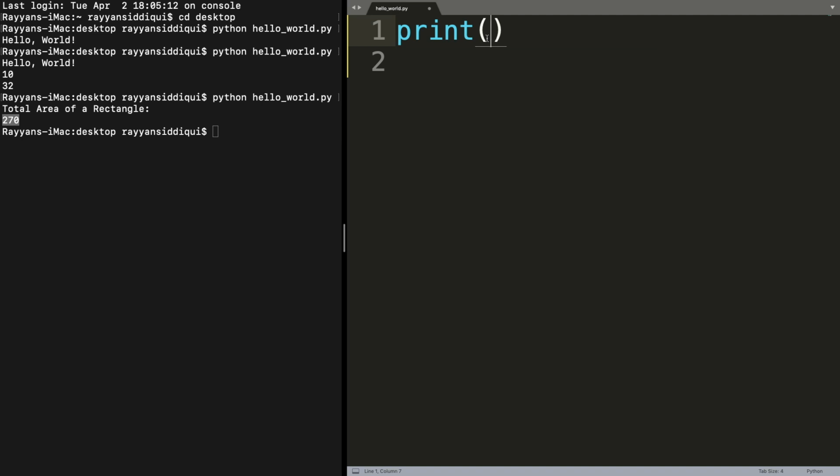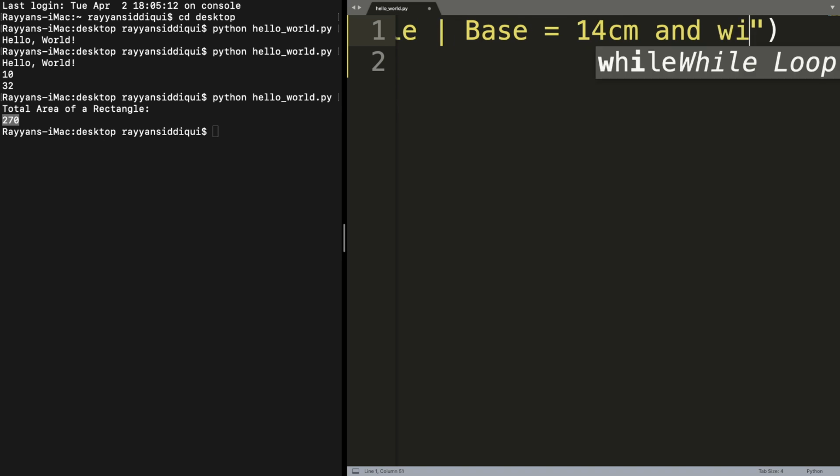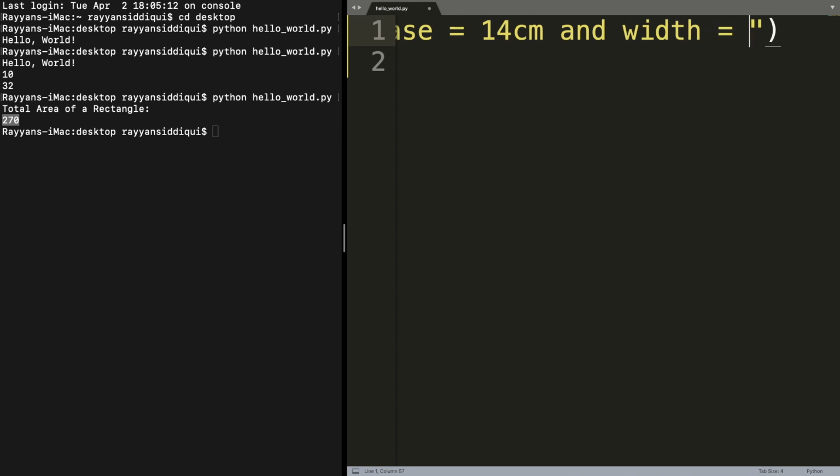This time we're going to calculate the area of a triangle. Let's say the area of a triangle which has a base of, let's just go with 20 centimeters, and has a width of 12 centimeters.